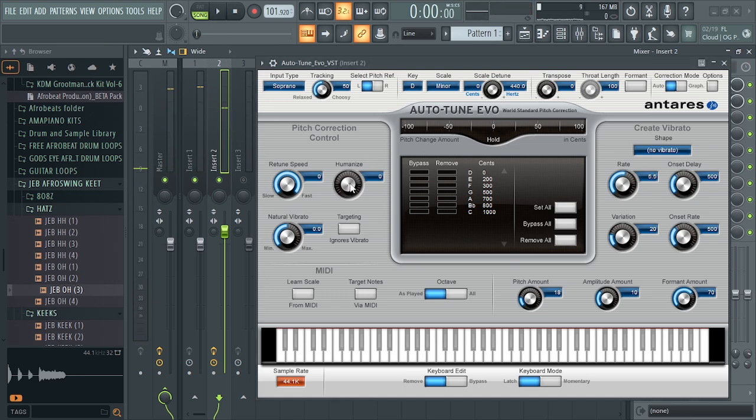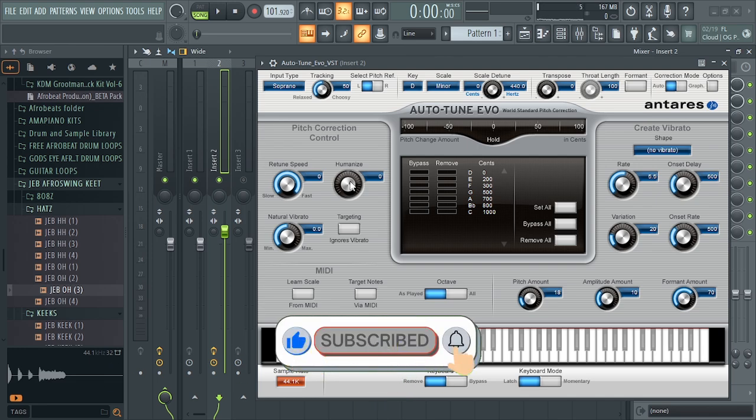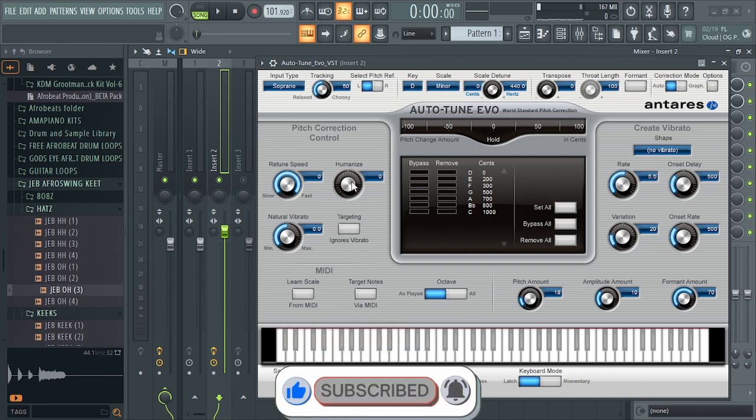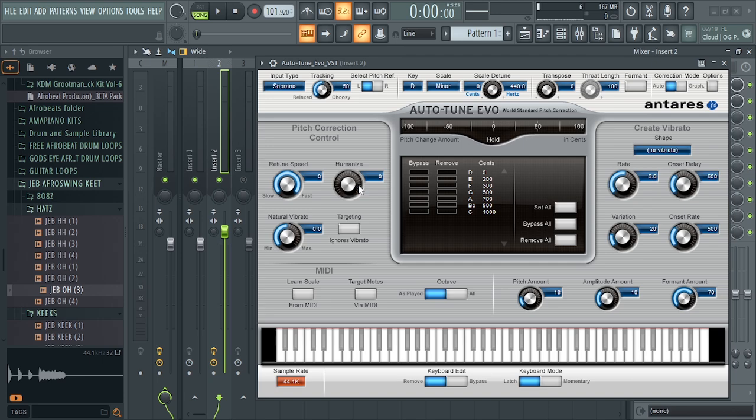All right, so you can hear when I bring the humanize knob all the way down. It's sounding like a robot, and we don't want that. We want it to sound like a human being. So always give a little bit of humanize. In mixing, less is the best. Put that in your mind. Too much of everything on vocals will spoil everything, so less is the best. Now let's play with the input type.